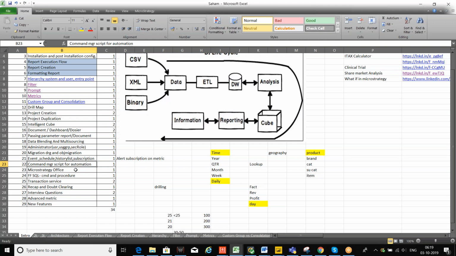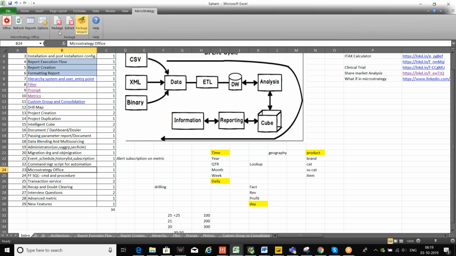Then MicroStrategy Office. I'm in Excel. Can I access MicroStrategy? The answer is yes. Here you see there's a MicroStrategy plugin. If I go here and click Office, it asks me for a web URL. If I provide that, I can pull my MicroStrategy report directly into Excel, with the chart and graph, and then I can modify some data here, add some comments, and modify my charts and graphs in Excel. Similarly, I can do it in PowerPoint also. This is called MicroStrategy Office.